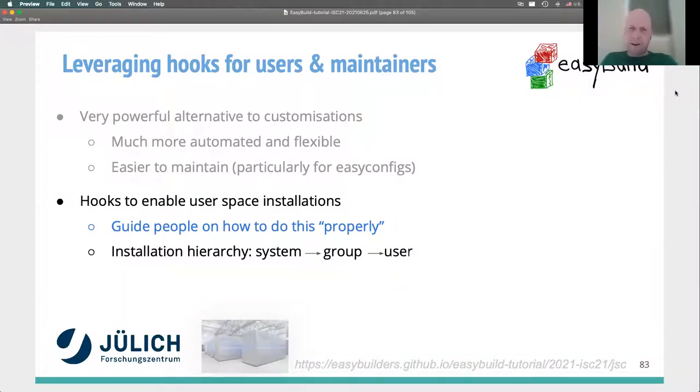And also the same with MPI. All of our MPIs are heavily tuned for the system. So we wouldn't expect that people should install their own MPIs. They should be using the one that we provide.